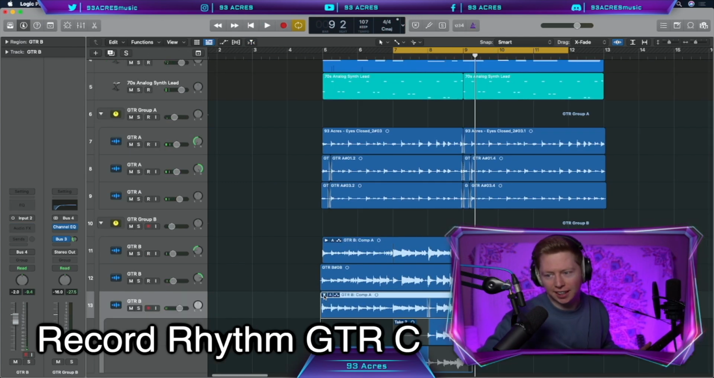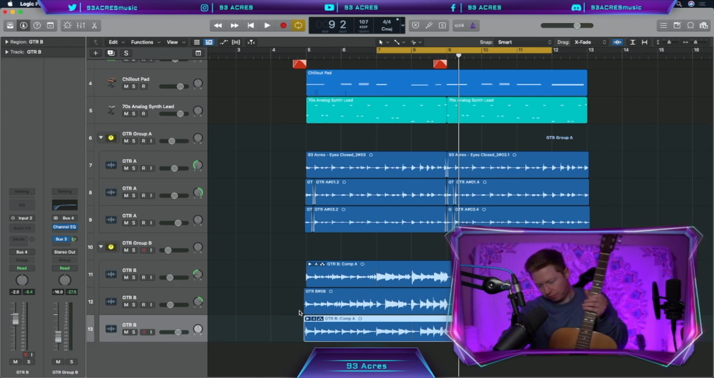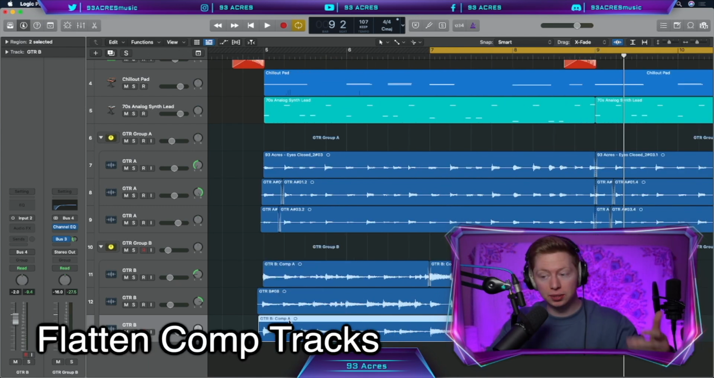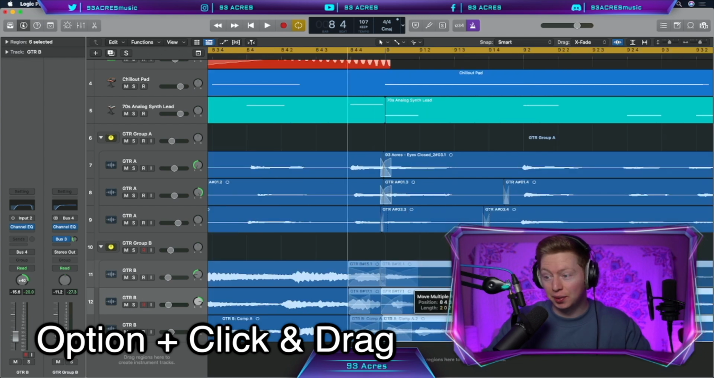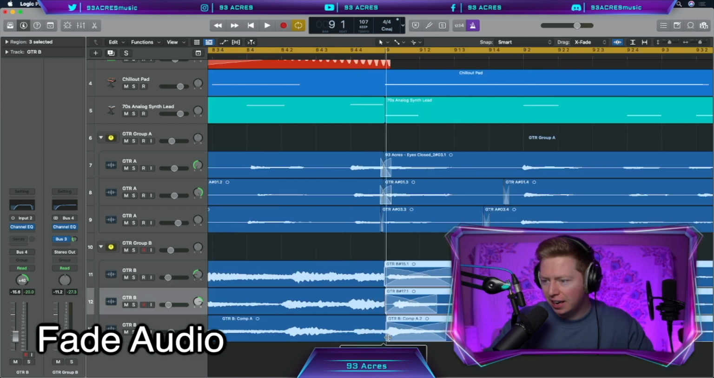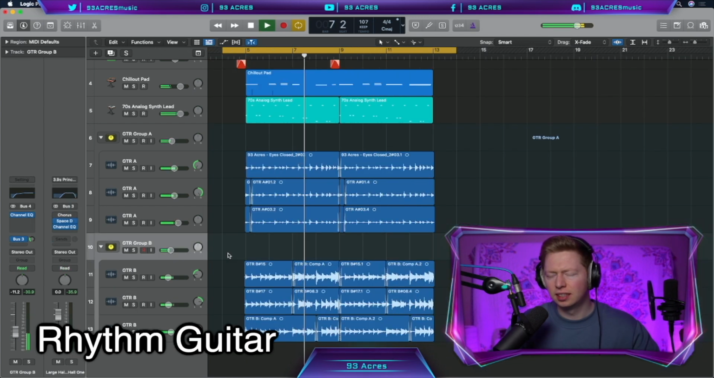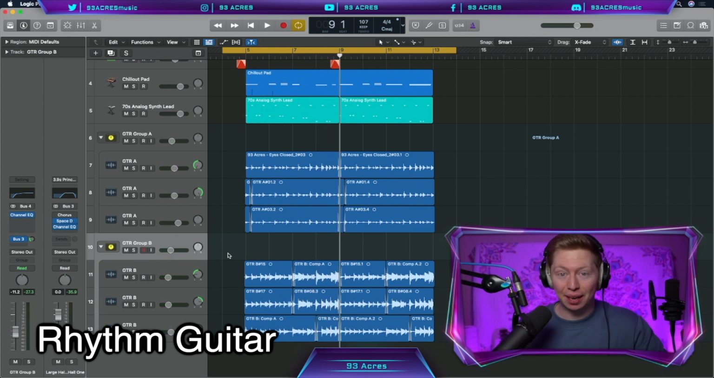Ooh, that's pretty tricky. Could have definitely done with a capo. Let's put this away. Click on the A and we can flatten those comps. Option, click and drag those across to the right place. And we can make sure they're faded in on the right section as well. Whew, okay, that was pretty rough, but we got there.